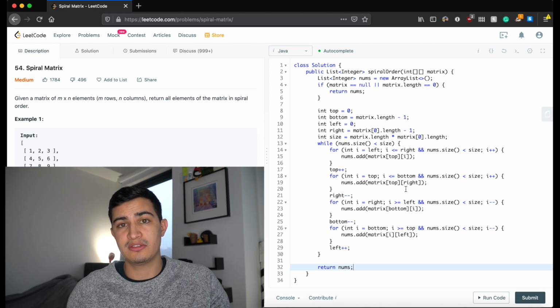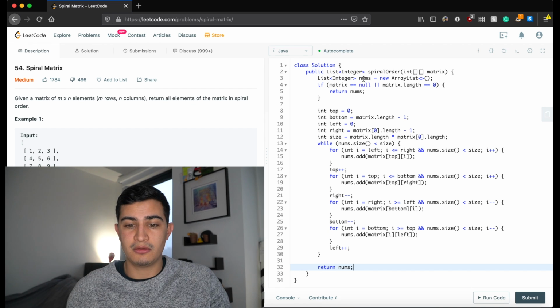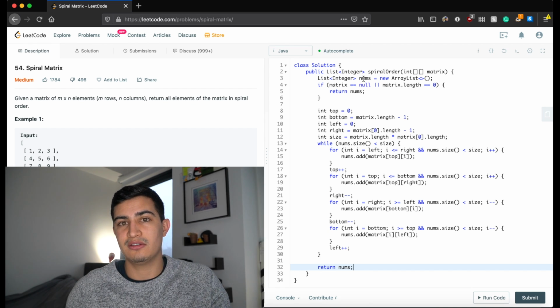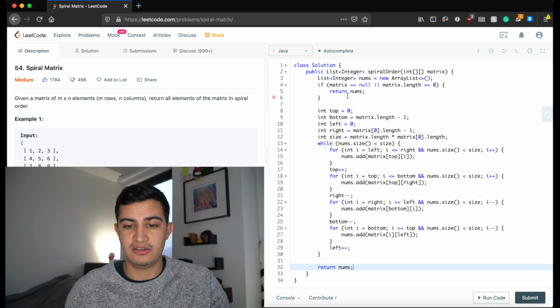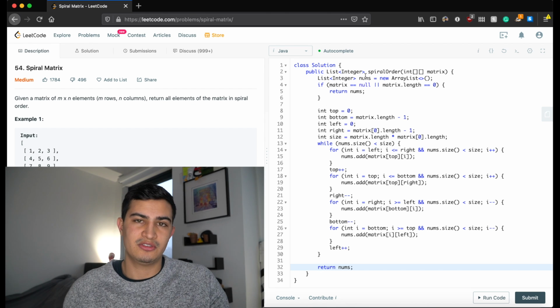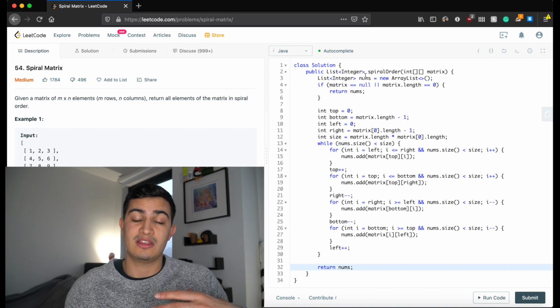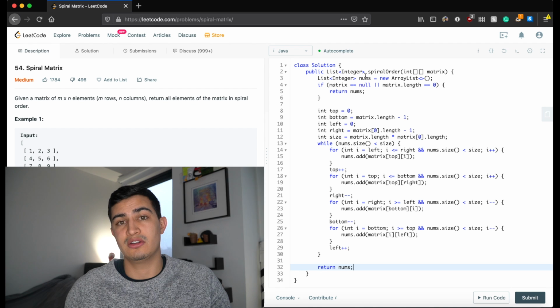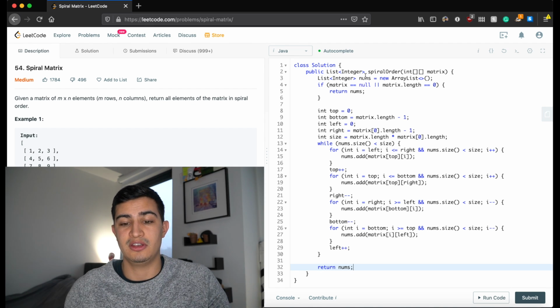So now to talk about our runtime and our space complexity. Our space complexity is clearly going to be O of n, right, where n is the number of elements in our entire matrix, because we're returning all those elements just in a specific order. And then again, in our runtime, we're going to have to do the same sort of thing. We have to traverse our entire matrix. So we could also say that the runtime for our solution here is O of n, where n is the number of elements in our matrix.